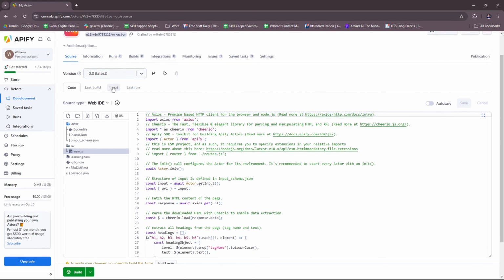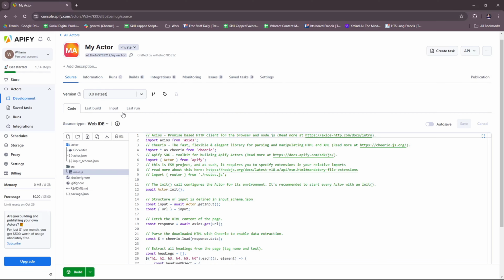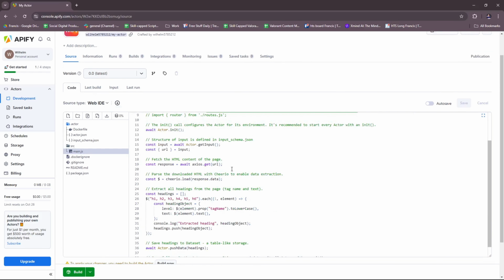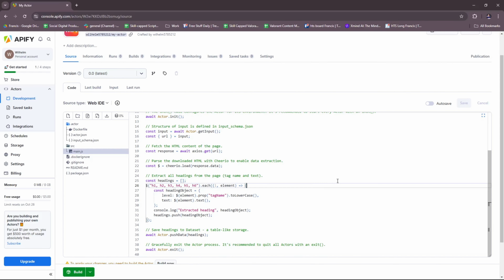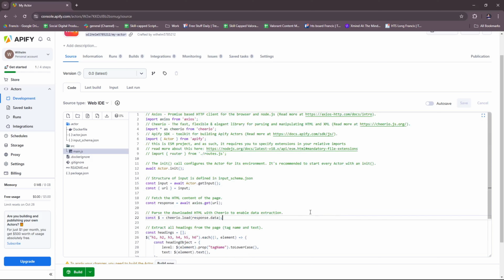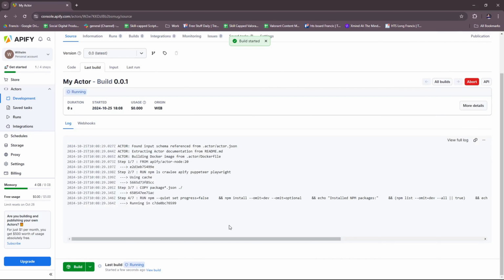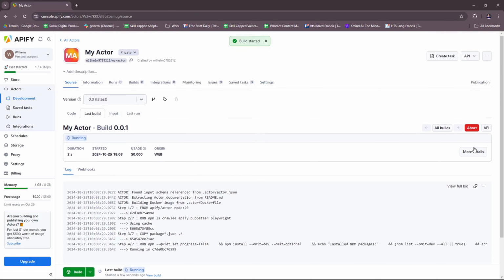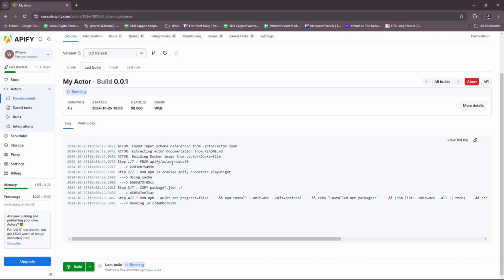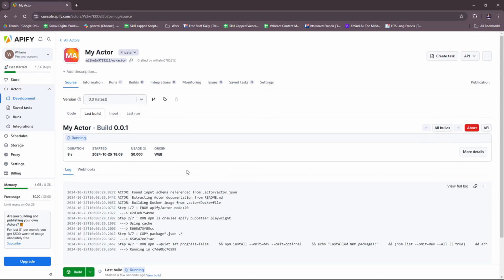You can see this is the current version. And this is the code set you have. So you can freely edit that. And once you're done with your changes, then you can click save. For now, we're gonna go ahead and click build. So there we go. This is our first actor on the app or on the software basically. And that's how you create your own actor as soon as you log in or have your account in Apify set up.